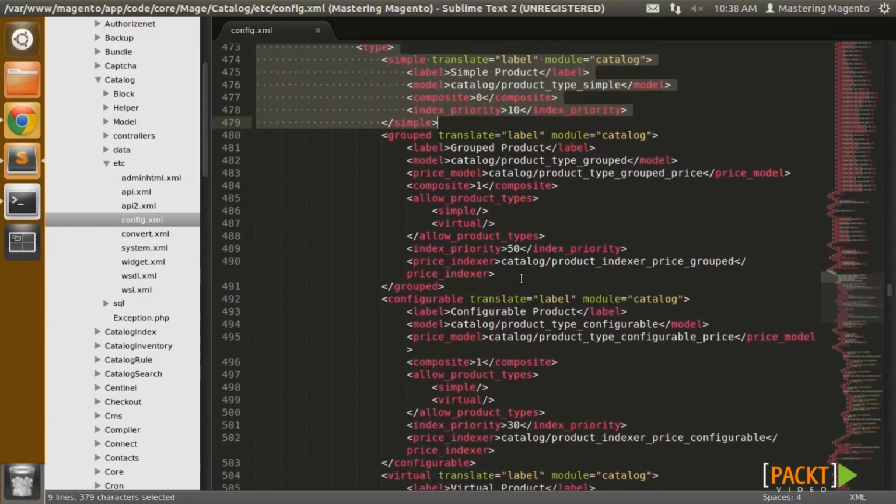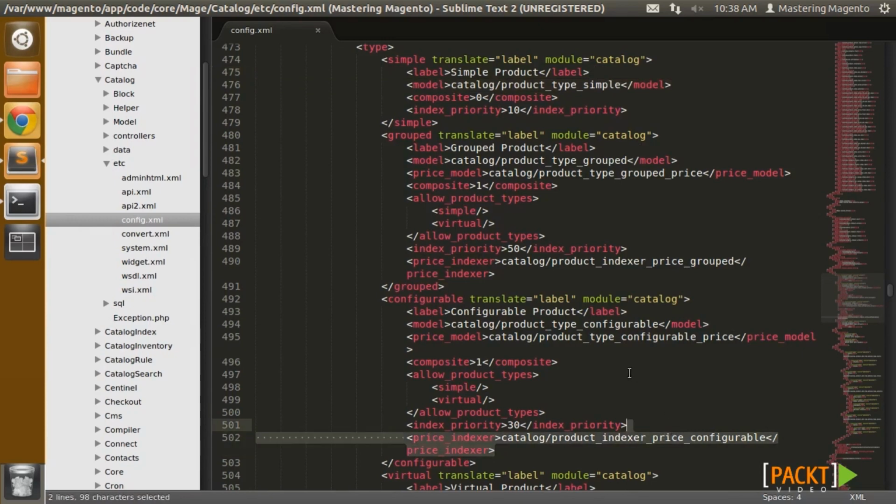The different parameters in here dictate kind of the functionality of each of these product types. So you can see the simple product type, all it's doing is specifying a product type model. This is kind of like the minimum bar required to create a new product type. You can see configurable and grouped product types also have custom indexers and custom price models. So you can override more functionality than just the simple product type model.